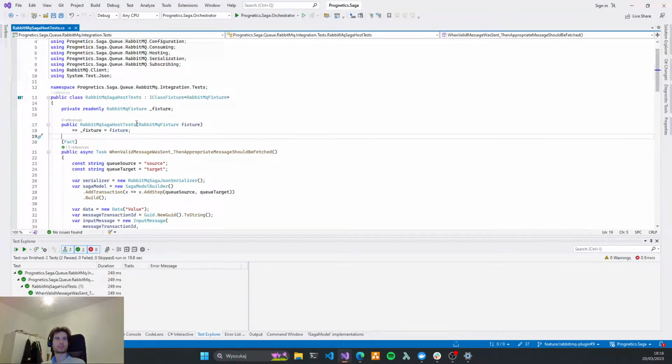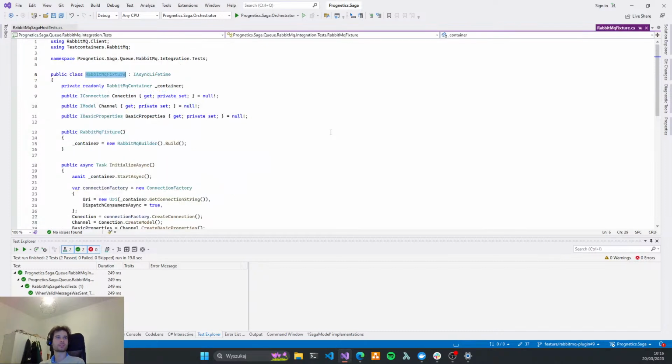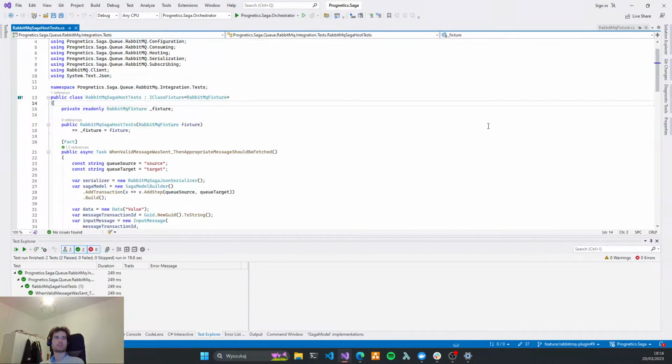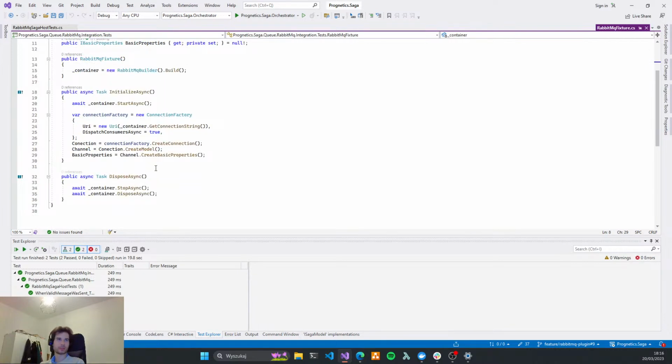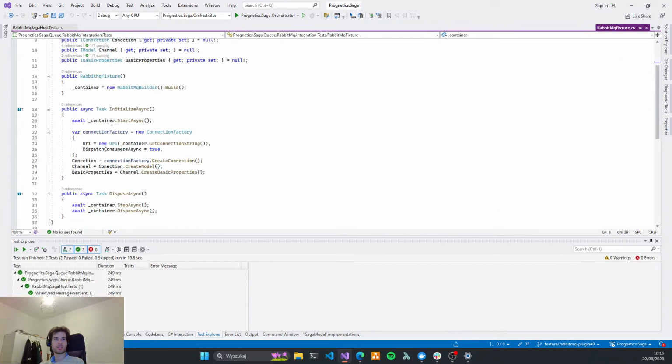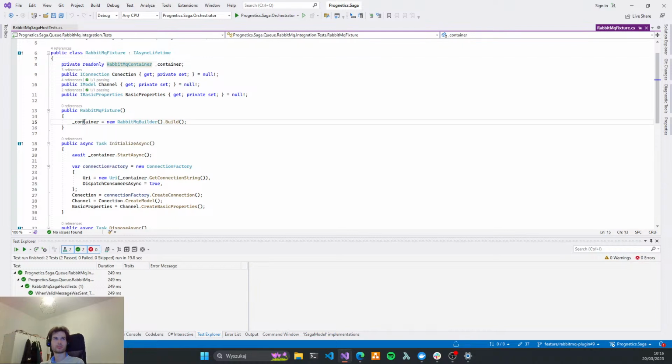This test uses the RabbitMQ fixture, which has a reference to RabbitMQ containers. So every time we execute the tests from this class, this will use the fixture that sets up a Docker container for the RabbitMQ queue. And it's a very convenient way to do that.